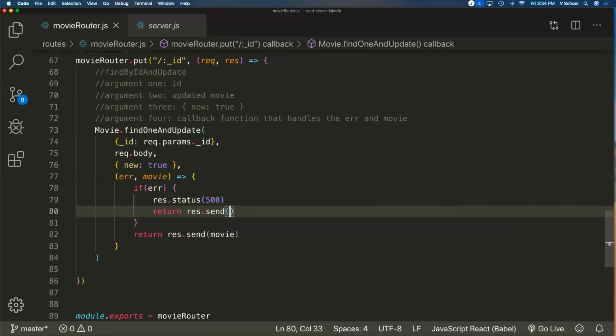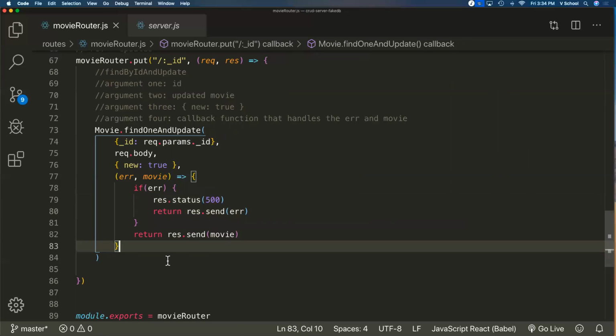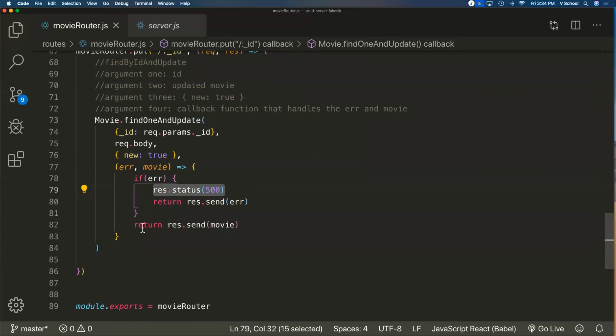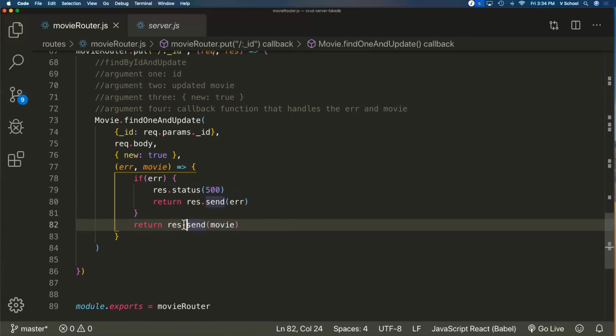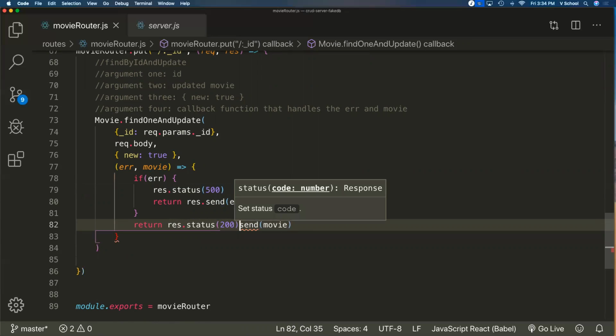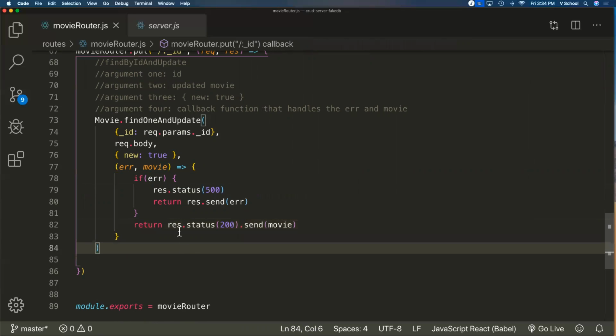Return res.send error. We want to make sure that we don't set the status and then return the error, because it would set the status to 500 and then it would send the movie. And that's kind of like, it didn't happen, but here's your movie. So we'd set the status to 200 and send the movie.